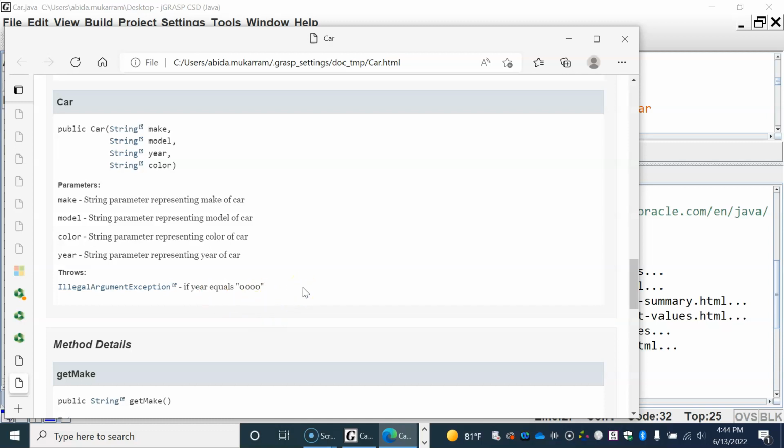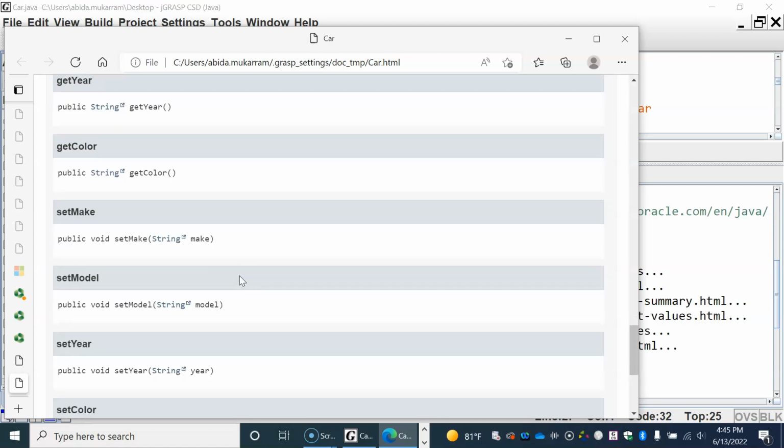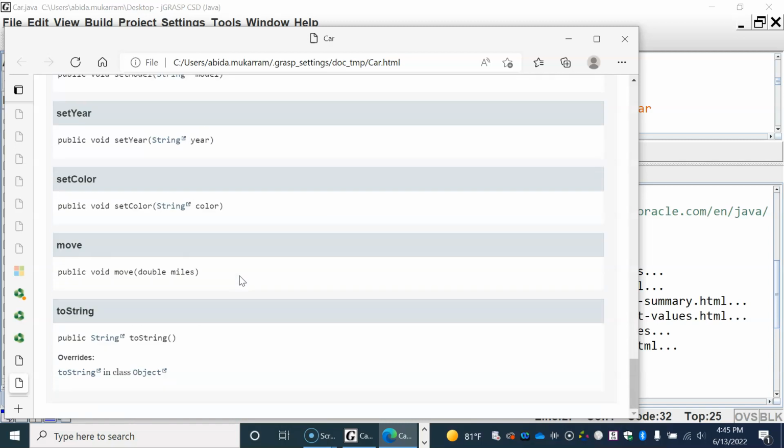So whatever we have inserted in the tags automatically gets picked up and converted into information inside our HTML document. So we could very well hand out this document to the customer. It's an API, an application programming interface, so the user knows how to create a car in their client program, and how to interact with the car. So this is what your documentation will look like.